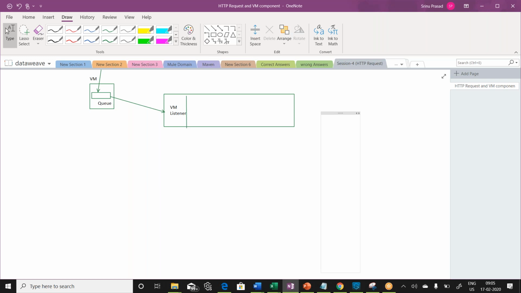Okay. Now today I'd like to discuss the HTTP request component, and connecting the flows using the HTTP protocol and the VM protocol. That is the main intention of today's class.